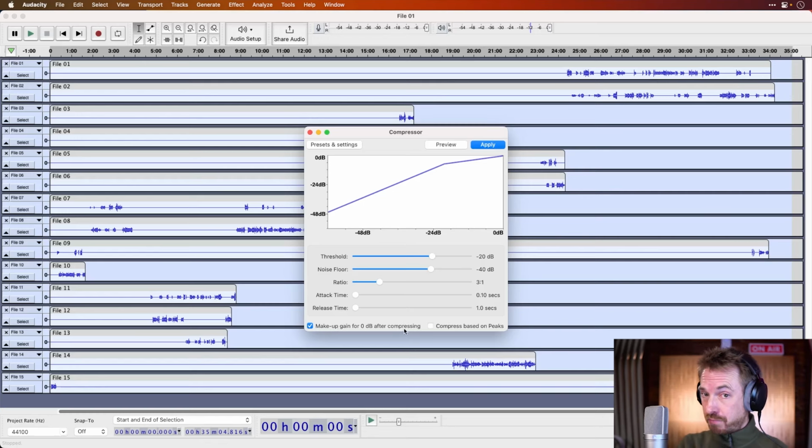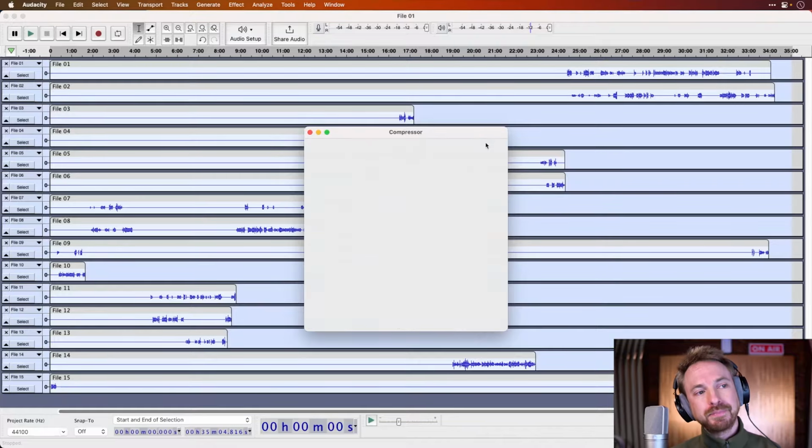What this does is it compresses your audio, which naturally squashes down the loud parts and makes it a bit quieter. So this loudness normalizes your audio back up to nearly 0 dB, which is fantastic, meaning you don't need to do a normalize after compression, which is such a hassle anyway. Leave this one unticked, compress based on peaks. Don't tick that. And click apply. Again, this will take a little while.